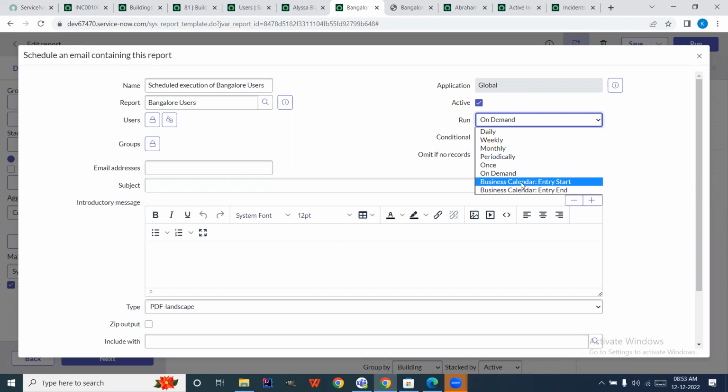You can try out what business calendar, entry start, and entry end are. You can open this, select this, and once you save the record, you might see different options for this. Business calendar, entry start, and entry end are for cases where, for example, a particular quarter is starting. In every organization you will have a fiscal calendar or business calendar with different quarters, Q1, Q2, Q3, Q4. These are the 4 quarters. Or a few organizations might have only 2 quarters, so that will be their business calendar.